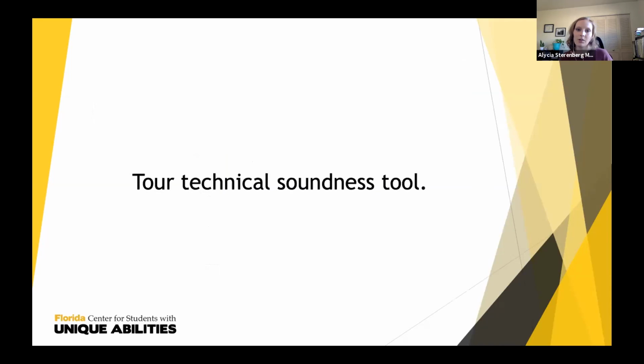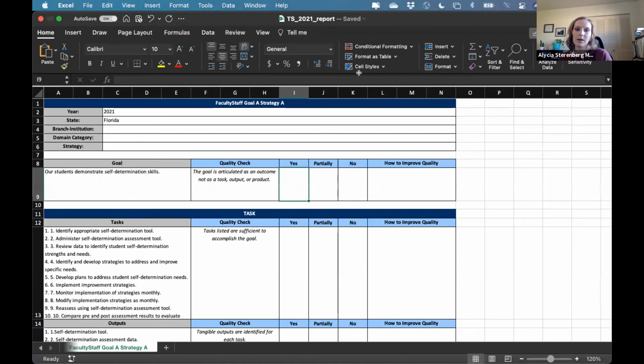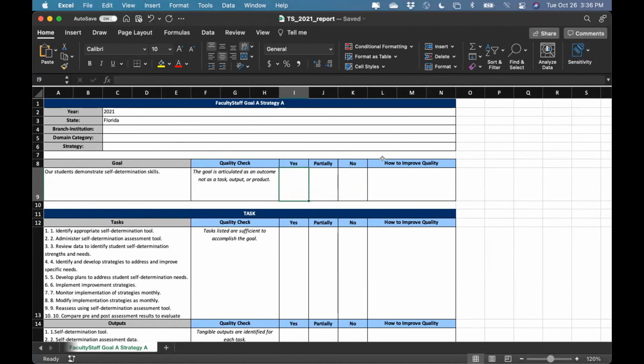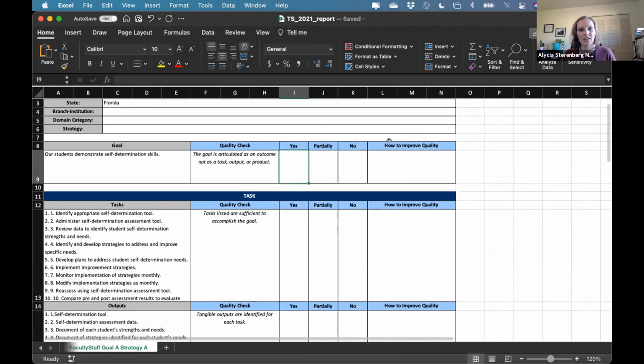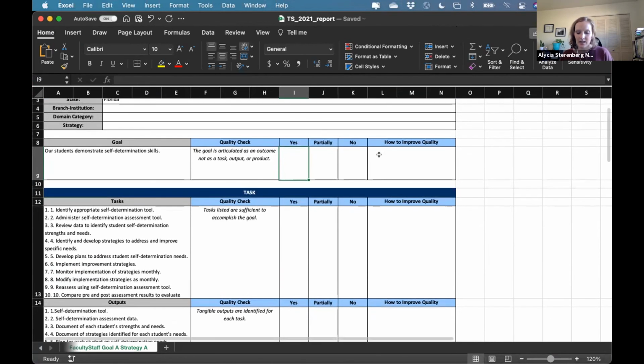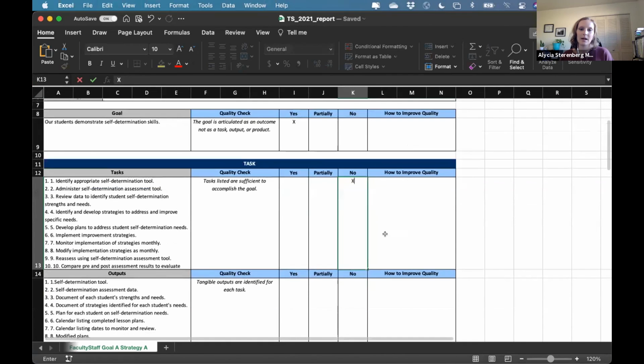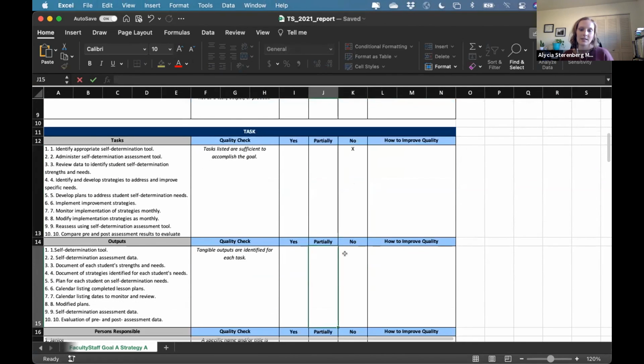So I'm going to show you a live version of the Excel spreadsheet. Can you still see the Excel spreadsheet? Yes. Great, awesome. Okay, so this is just a live version of what the Excel spreadsheet looks like. And as you can see, the evaluator can go through and mark yes, partially, or no for each of these. We'll put some in the boxes here just so that you can see.